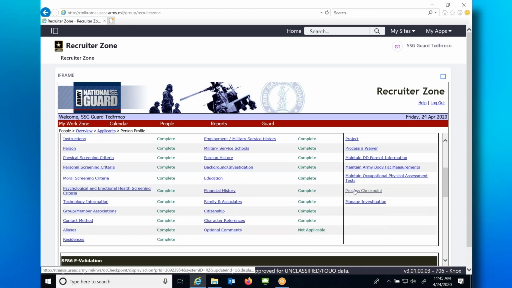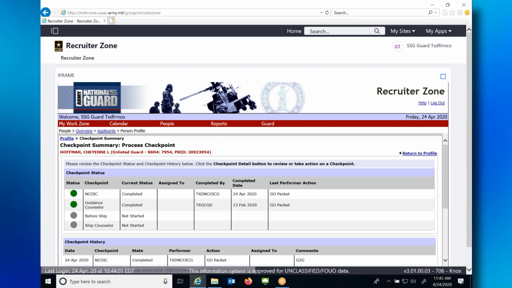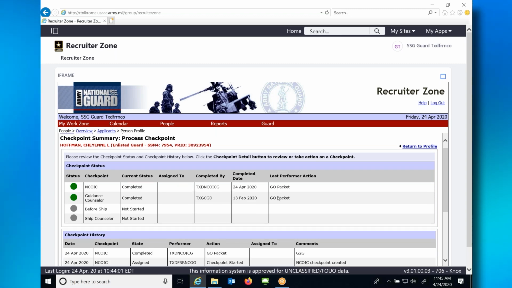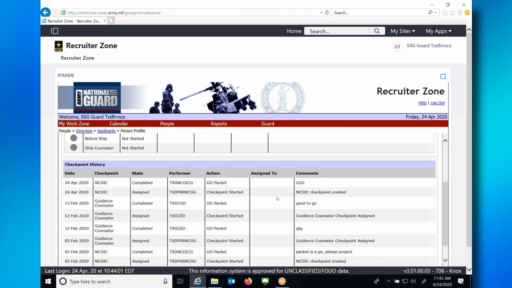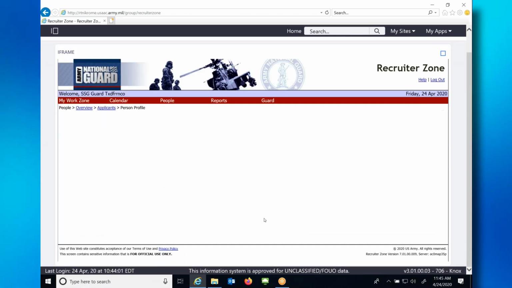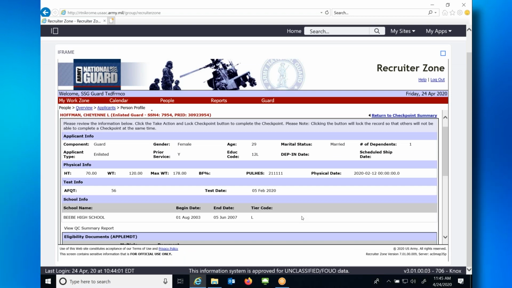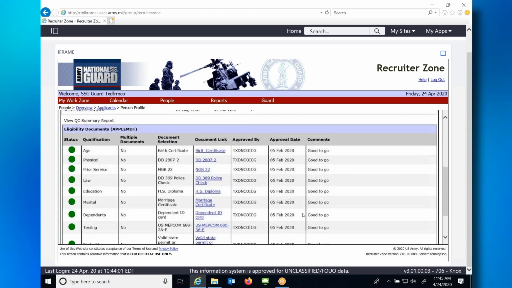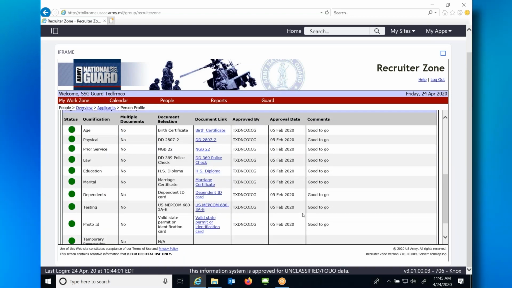Then you go to process checkpoint. This is a detailed look. The most important status for you when you're making a projection is that your NCOIC has completed their inspection of your packet, and that icon is green. You have a go packet. You can, if you wish, go down and look at checkpoint detail. Checkpoint detail will allow you to look at each individual document and its status. They were all accepted.